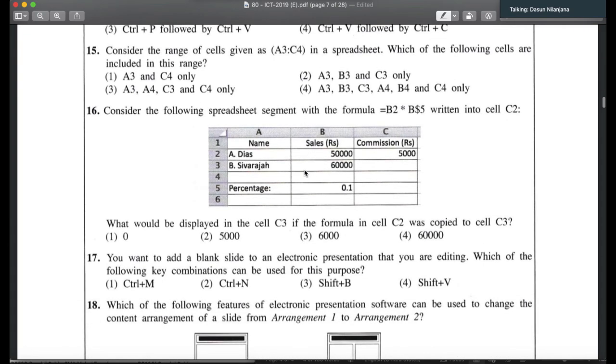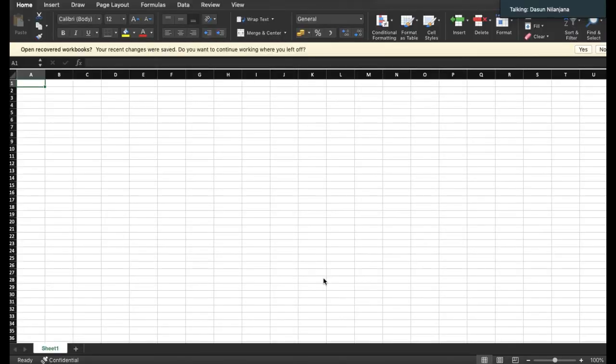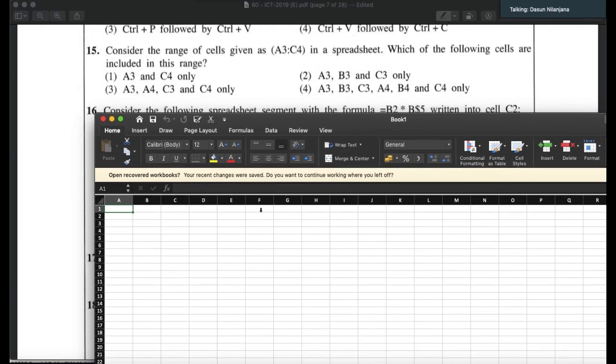Consider the following spreadsheet segment with the formula B2 * B$5 written in cell C2. B2 times B dollar 5. Why are you putting the dollar? The dollar is required when you want to fix something. So when you put a dollar in any spreadsheet, what will happen? I'm using a spreadsheet, I'll show you this. Okay, assume that you have some numbers: 4, 5, 6, 7.